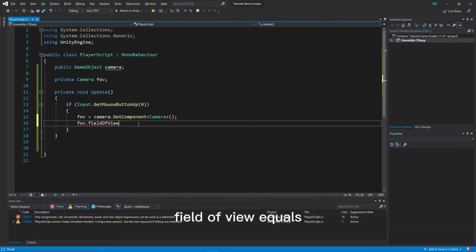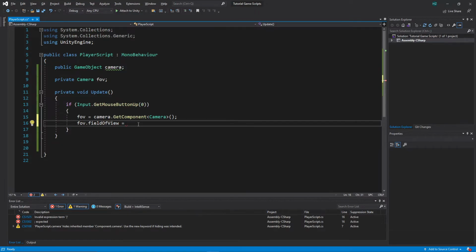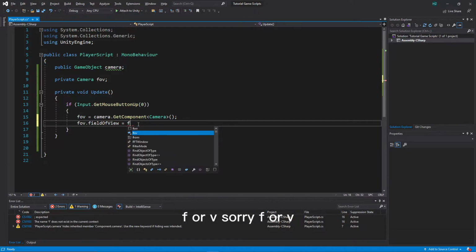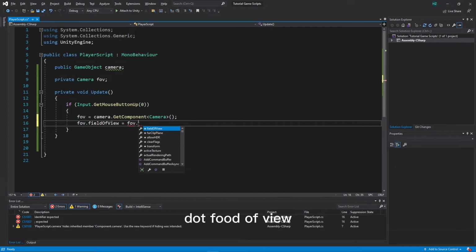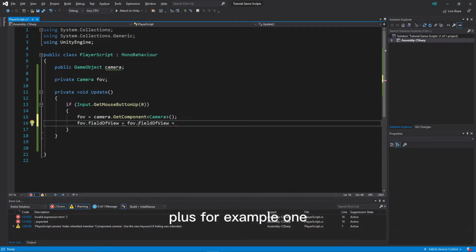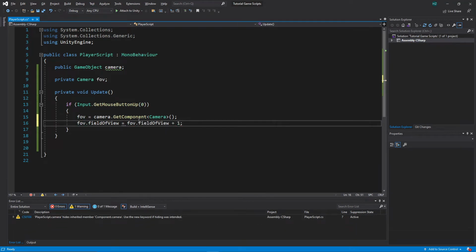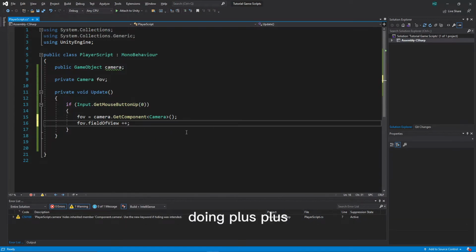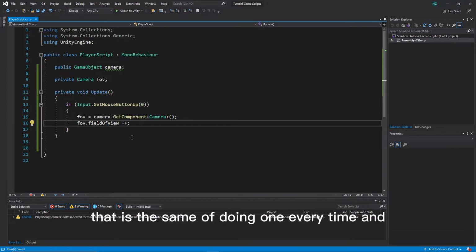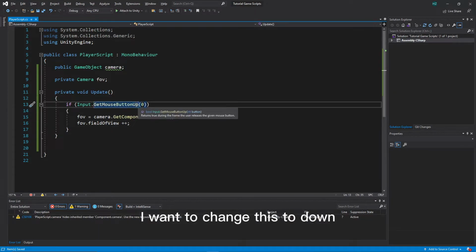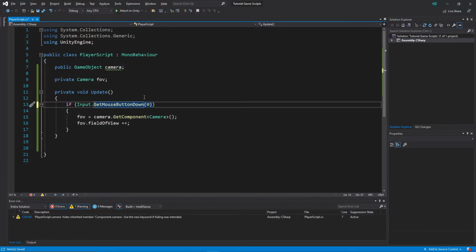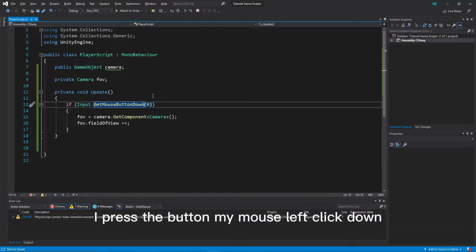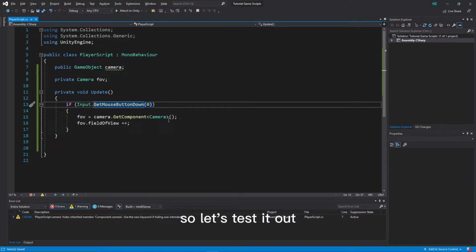So field of view equals FOV dot field of view plus, for example, 1. There's a simple way of doing this by just simply doing plus plus. That is the same as adding 1 every time, and I want to change this to down. So every time I press the button, my mouse left click down once, it will add 1 to the field of view of the camera. So let's test it out.